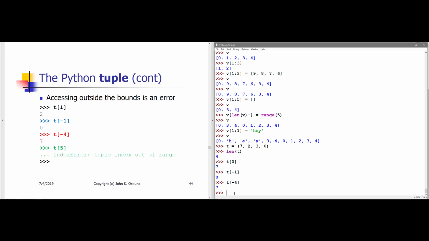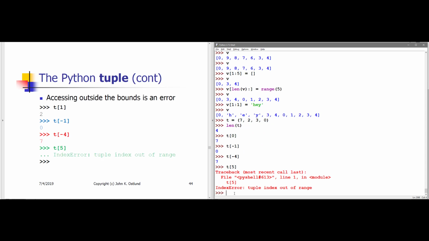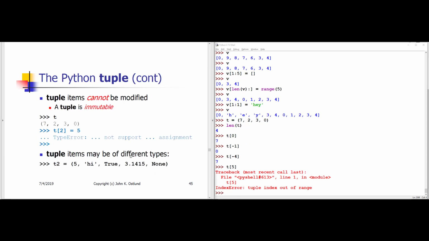And as we've seen, just like in a list, if you try to access outside the bounds of a tuple, T sub 5 is an error. Okay? One important difference between a tuple and a list is that you cannot modify items in a tuple. That is, a tuple is immutable, whereas a list is mutable.